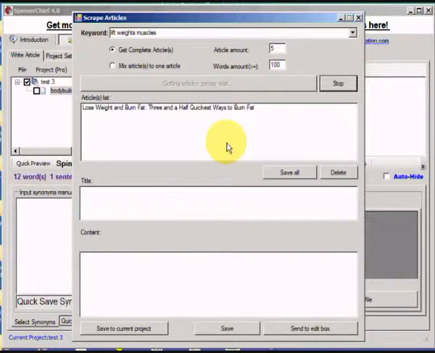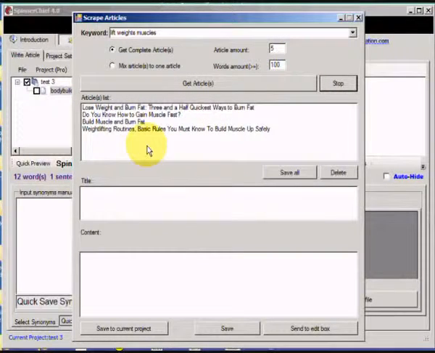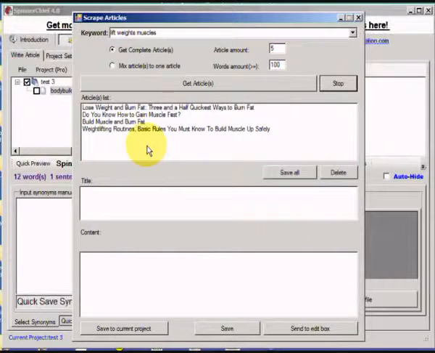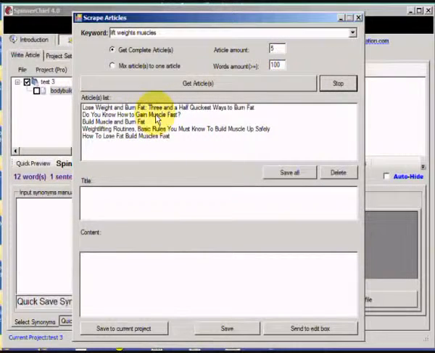There's the first one. Oh, lose weight and burn fat. Not necessarily what I was after. Let's have a look and see what else it comes up with. Do you know how to gain muscle fast? That sounds good. Build muscle and burn fat. Yeah, that's where I'm coming from. Weightlifting routines. Basic rules you must know to build muscle up safely. And how to lose fat, build muscles fast. Okay, let's go for this one I liked the sound of.